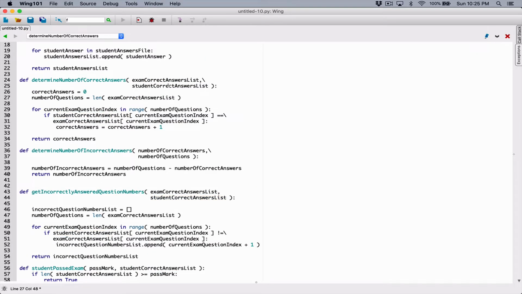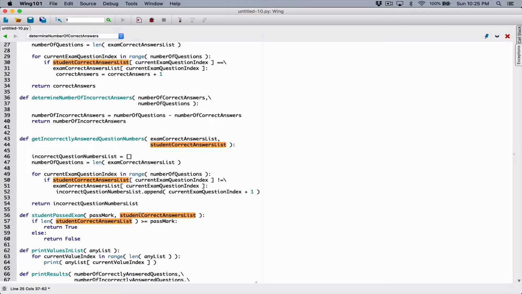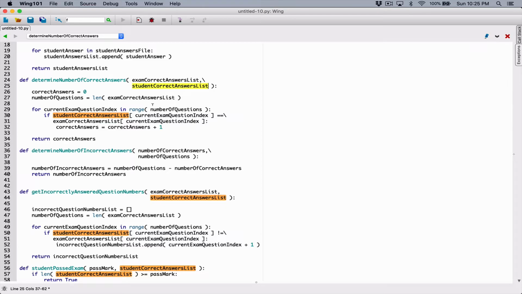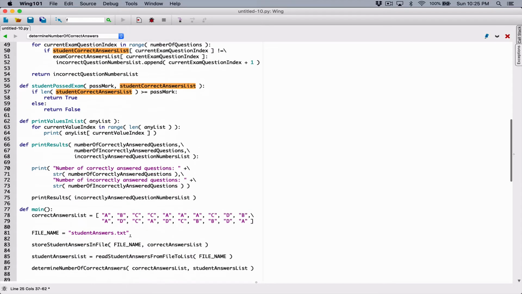So let's fix it. It's worth it, just so we don't get confused. Let's just remove the correct answers. Go through it and change it so it doesn't confuse you as we move forward. So this is going to be the student answers list, not the student correct answers list, okay? We are keeping track of where they all are. The good thing is Wing 101 highlights where you've used that variable. So everywhere we have that, 1, 2, 3, 4, 5, 6 places, let's change it.